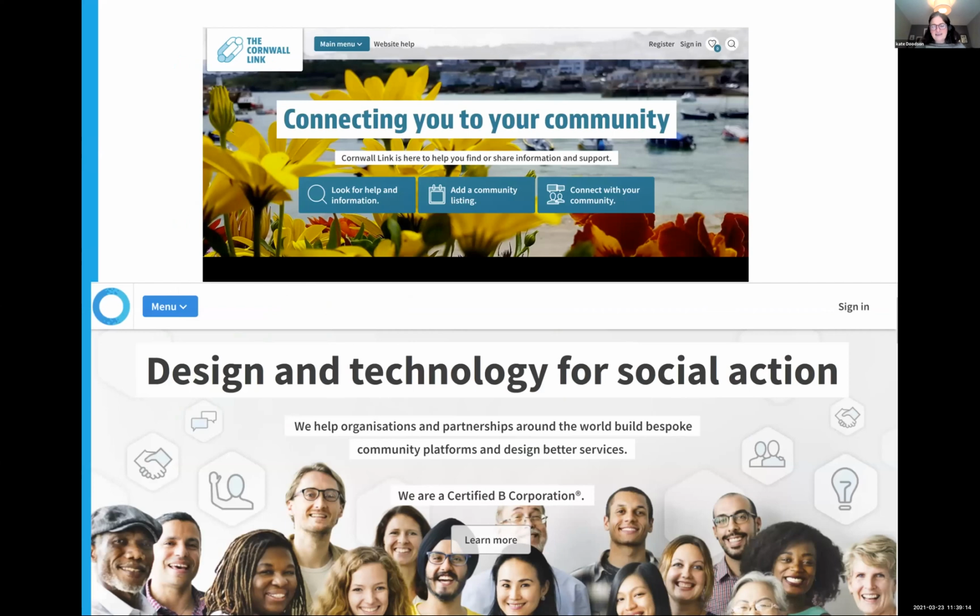And obviously, things like the Cornwall Link, Karen, that you described earlier, is a great platform where you can add community listings, you can connect within there, you can start to build stuff in there, and it's becoming a really active environment. So having a look within that piece too is great. And if you want to, you can build your own. The guys that are behind the Cornwall Link, I've just shared a little link to them there as well.